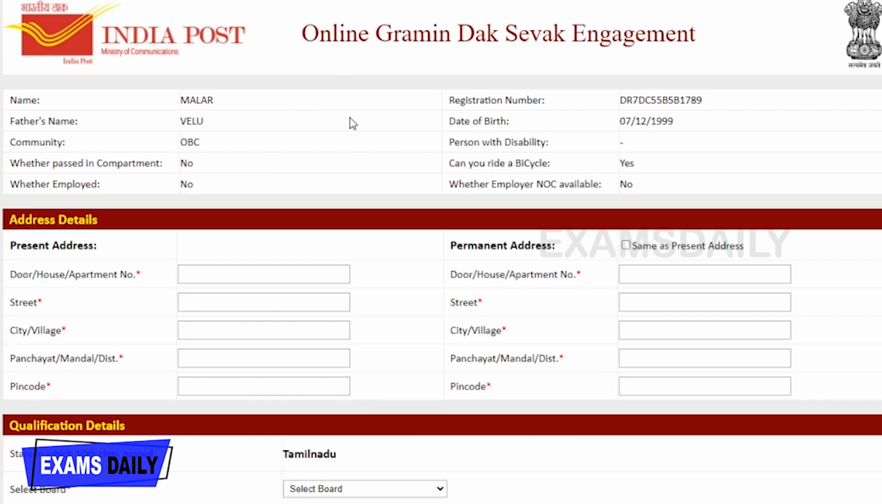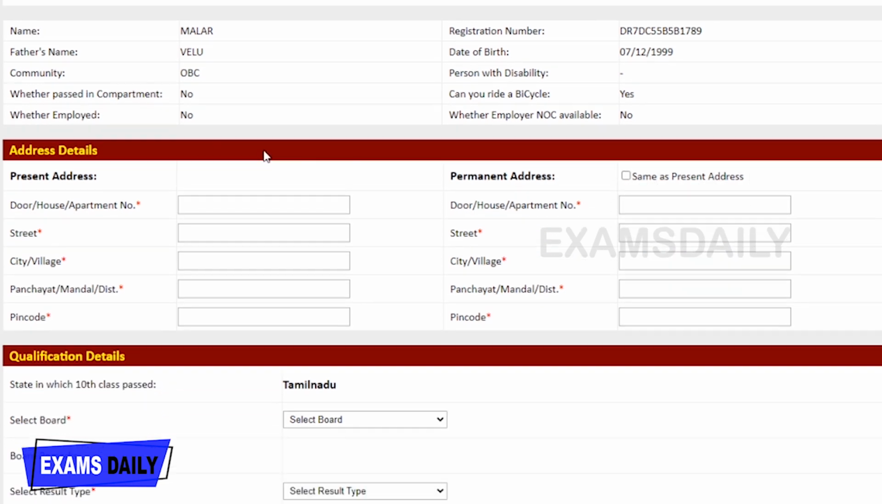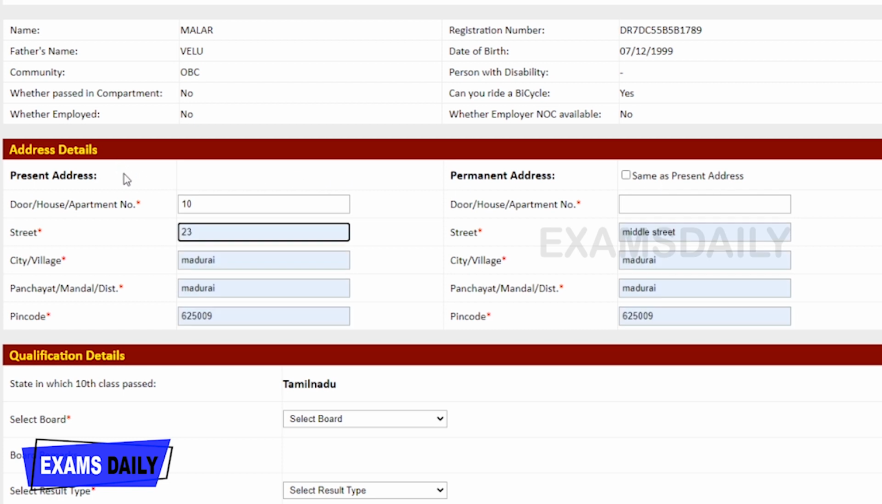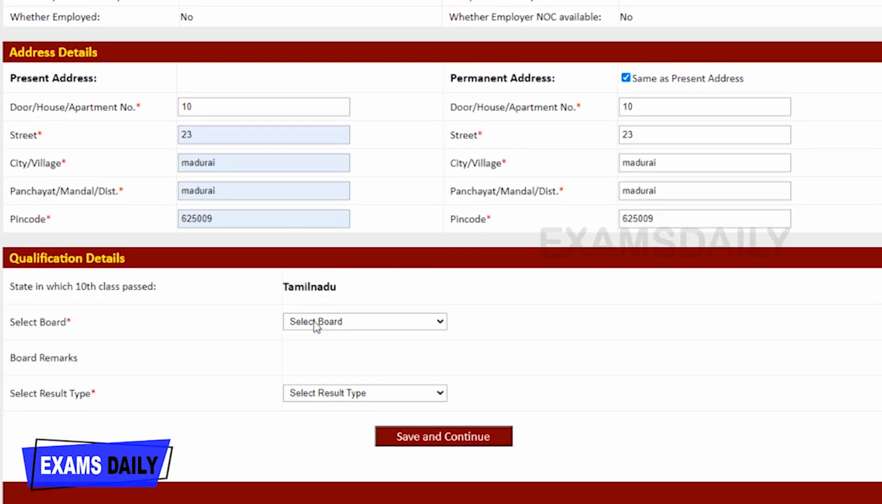Once you give next, you will be getting this type of home page, and here you have to give your address, which is very important. You can give any of the addresses. If you are having a permanent address, you can tick this checkbox, same as first present address. Then you have to give your board, that is in which board you have been selected. I am giving like this.